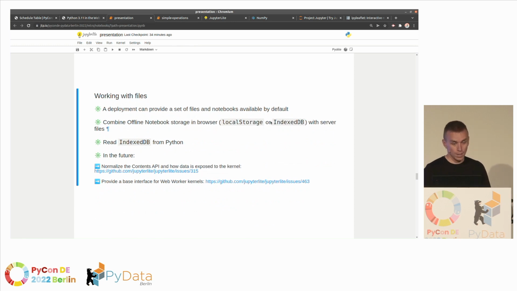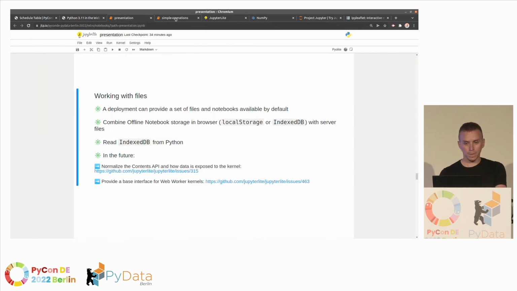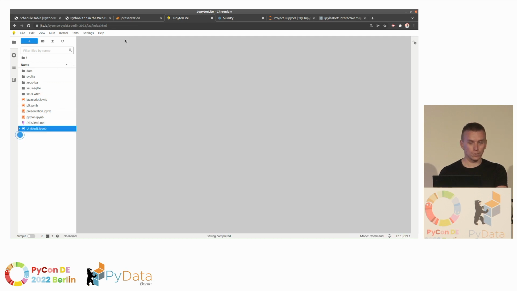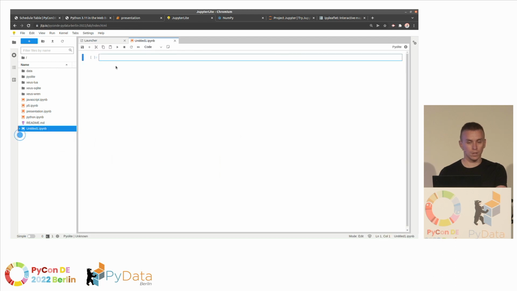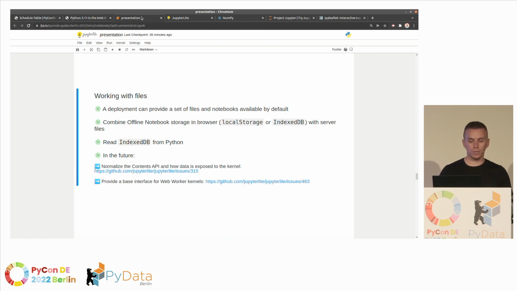So in JupyterLite, you can work with files. Here we saw that we have the file browser on the right, and JupyterLite actually lets you ship a set of notebooks and files by default when you generate the website, and then you can edit them in your browser, or you can create new ones. So you can create a new notebook here, and you can save it, open, close it, and then open it again, and it stays. If you reload the page, it will be persisted to your storage, so it could be IndexedDB if it's available, or it will be local storage otherwise.